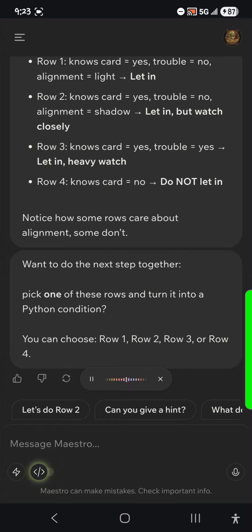Want to do the next step together? Pick one of these rows and turn it into a Python condition. You can choose row 1, row 2, row 3, or row 4.